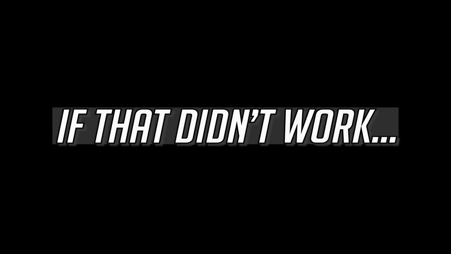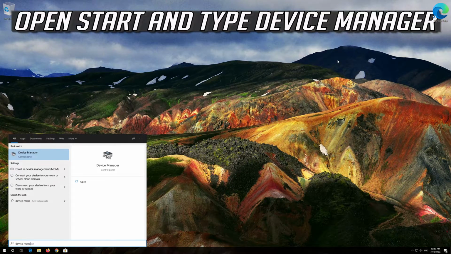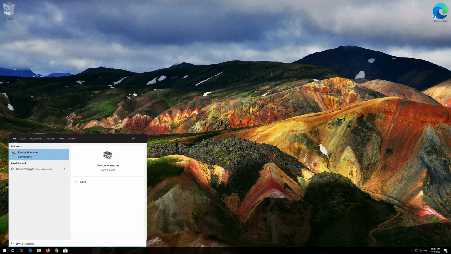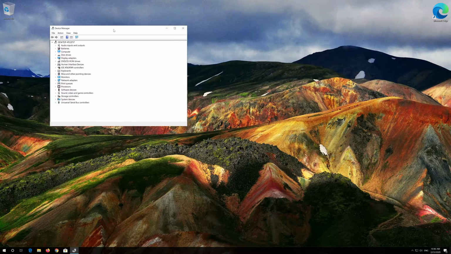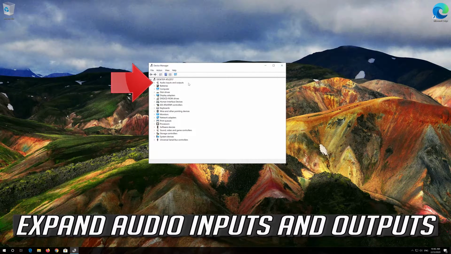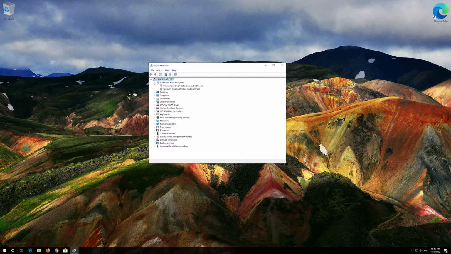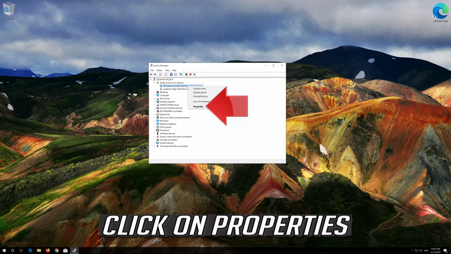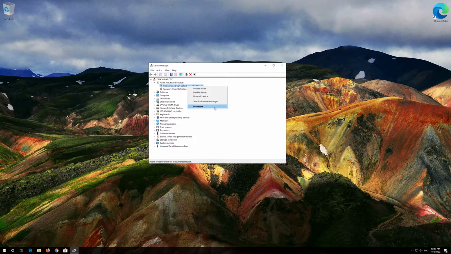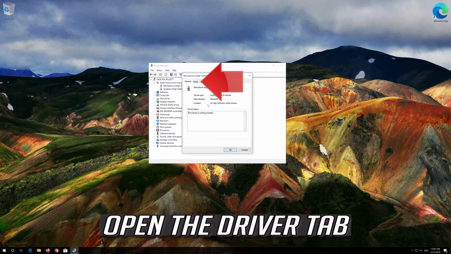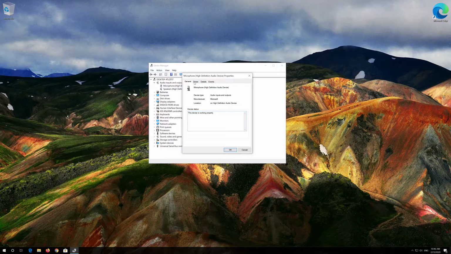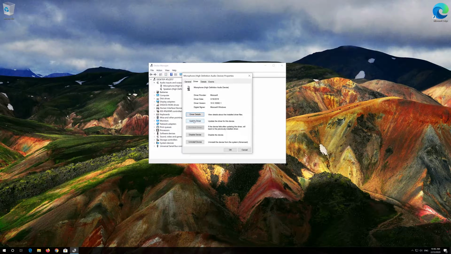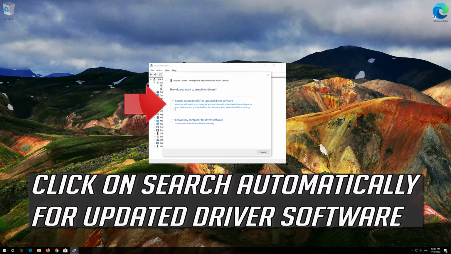If that didn't work, open Start and type Device Manager. Open your Device Manager. Expand audio inputs and outputs. Right-click your microphone. Click on Properties. Open the Driver tab. Click on Update Driver. Click on Search automatically for updated driver software.